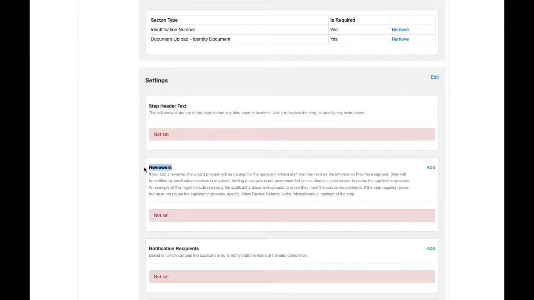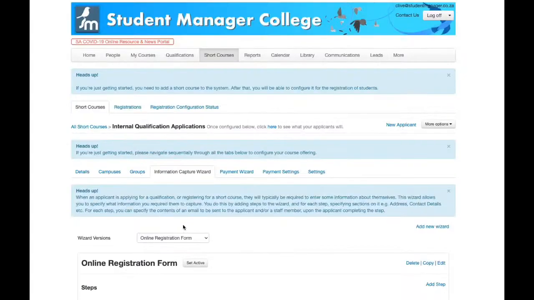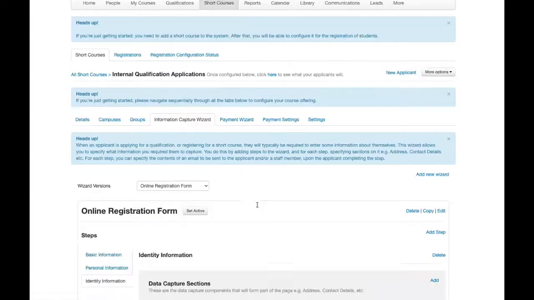The other thing you can do is add people who will review. These are staff that you can notify, and then only they are allowed to let it proceed past that particular point.